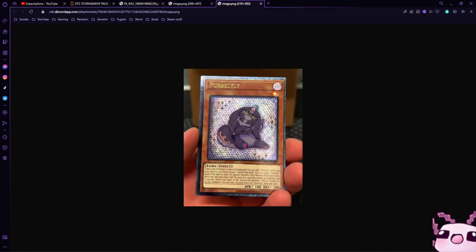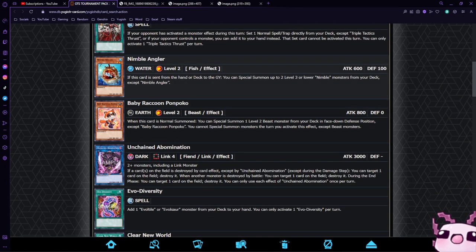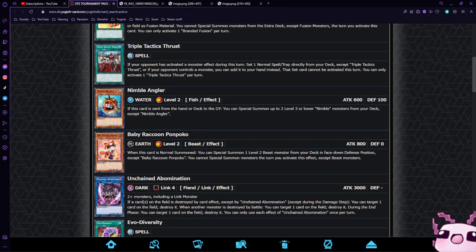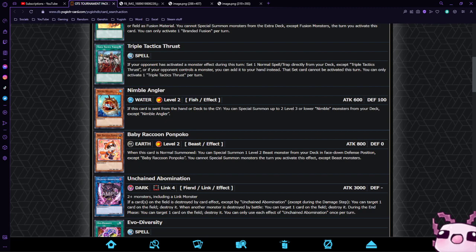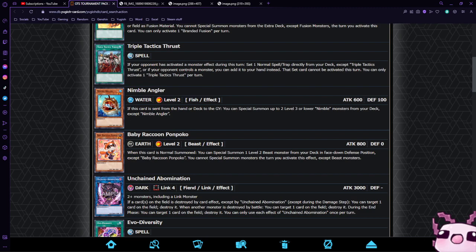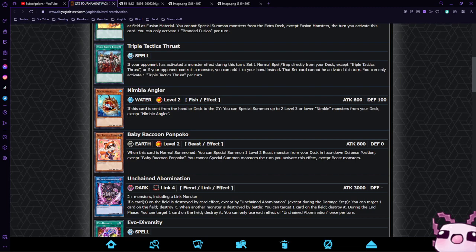And let's talk about a few of the rarity bumps and reprints. So next up, we have Nimble Angler. Nimble Angler was in Maze of Memories, if you don't remember, as a rare. So getting a super rare upgrade along with Nimble Beaver is quite good. But honestly, this should have been super rare in Maze of Memories, in my opinion.